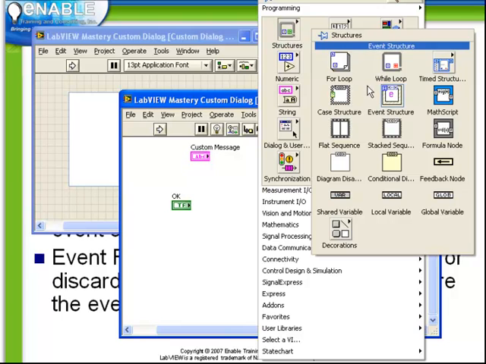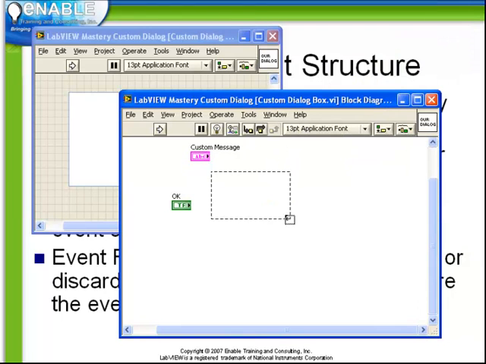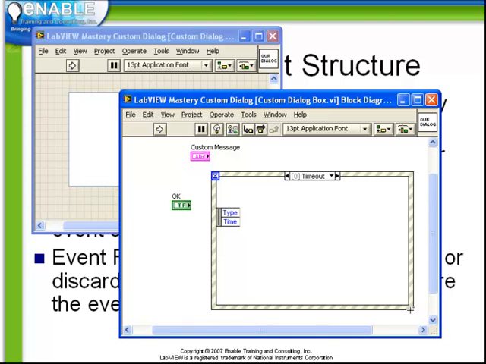We're going to create an event structure, which we find in our structures palette here. Notice the unique appearance of the event structure. Also recall we have our event timeout terminal, our event data node, and our event case selector. Much like a case structure, when we place it down, there are some automatically created cases. In this case, we have a timeout case, which has been created automatically.